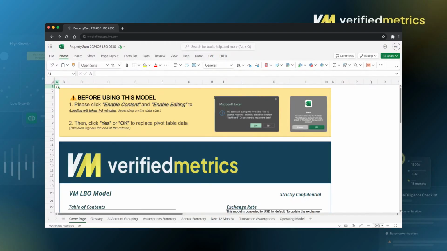Before we proceed, please check both Enable Editing and Enable Content. This allows the model to refresh and pull in the most up-to-date financial data from your company. Please note, this process may take anywhere from 2 to 5 minutes, depending on the size of your company's data, so feel free to grab a coffee while the data loads.